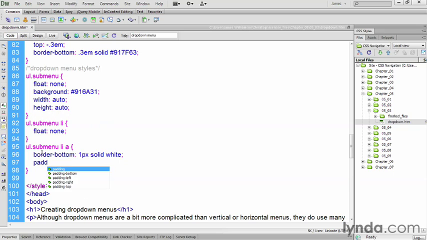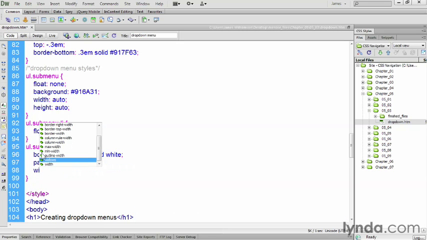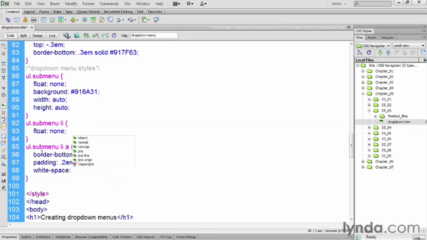For padding, I'm going to increase the padding on these. I'm going to give them 0.2 ems for the top and the bottom, and then 1 em for right and left. And then I'm going to do something that we haven't done yet. I'm going to control white space. I'm going to say white-space: nowrap. Now, the reason for that is if we are dealing with sort of a longer submenu, the text isn't going to wrap and break down. It's going to force it to go as wide as it needs to go.